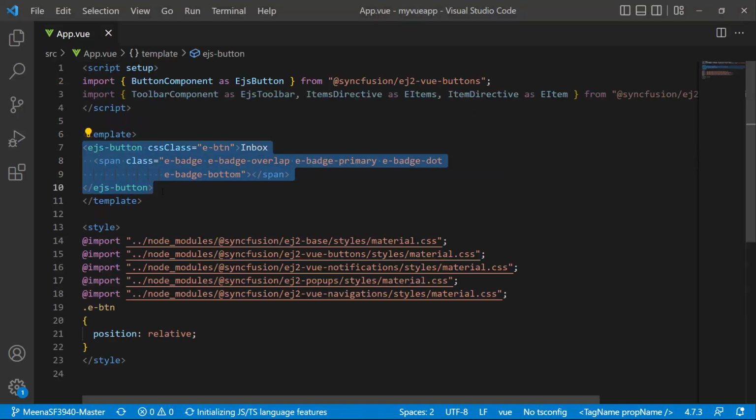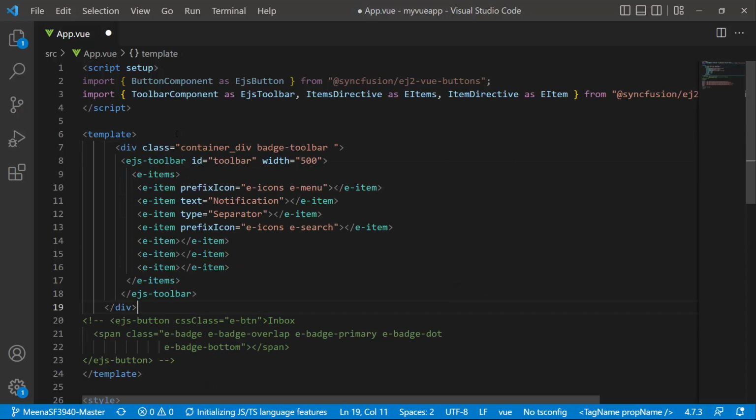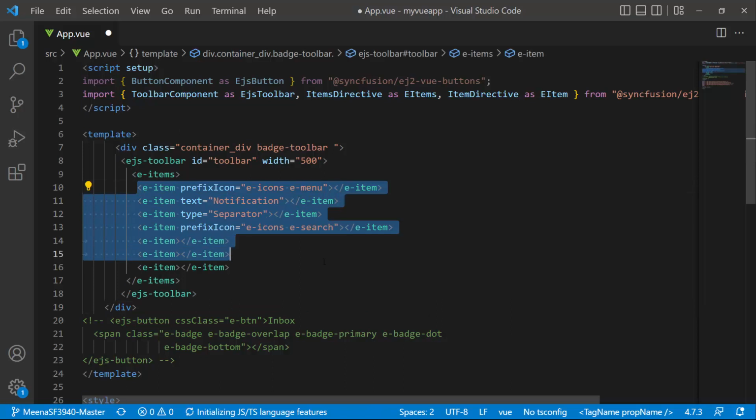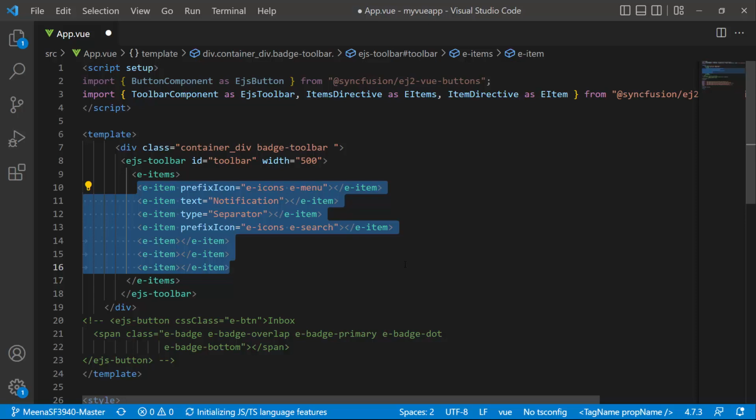Then I comment out the existing badge code and add the existing Vue Toolbar code snippet here. A clear explanation of this code snippet is given on the documentation page, which you can find in the link below. Here, in this toolbar, I have added a few toolbar items of a messenger app like menu options, notification, and search options. I am also going to add inbox messages, friend requests, and favorite messages items along with badge notifications. For that, I am going to use templates.